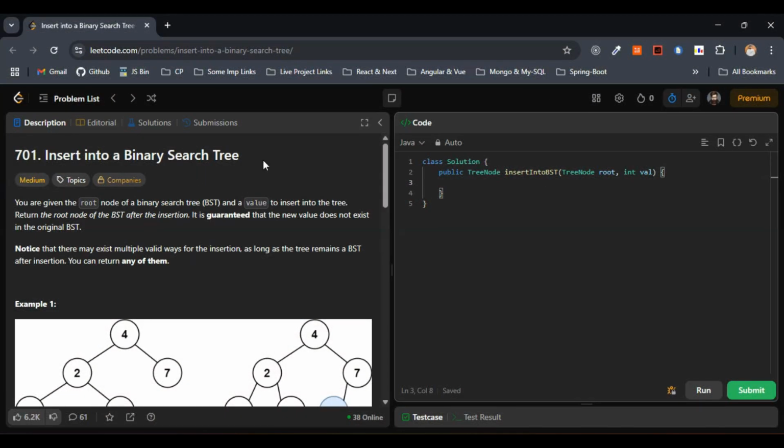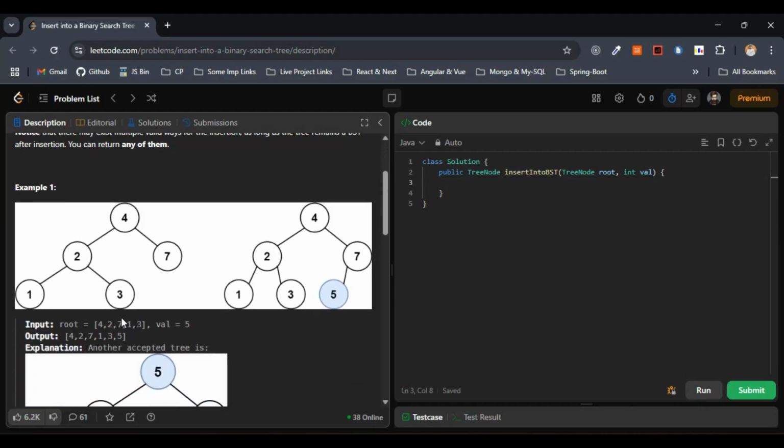Hello everyone, today let's solve problem number 701, Insert into a Binary Search Tree. What the question states here is that we are given the root of a binary search tree.